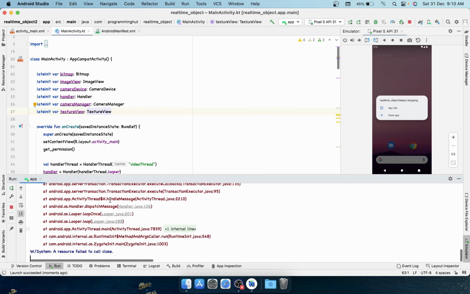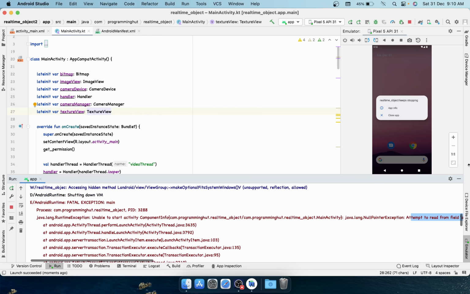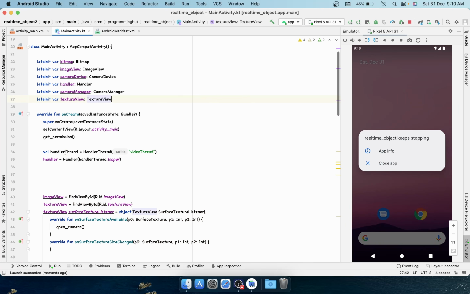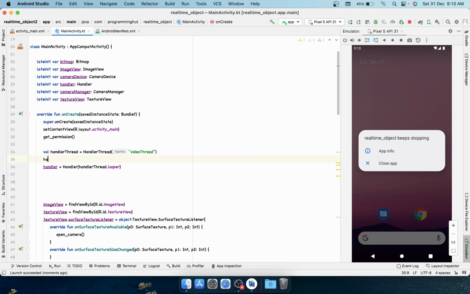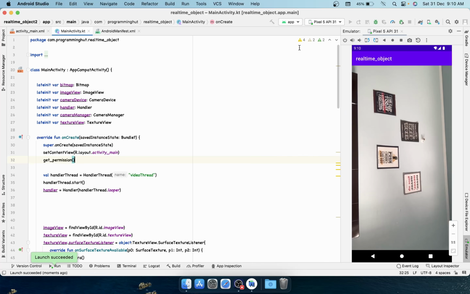Let's click on run, and if I scroll up, the problem is with the handler. Actually, we forgot to start the handler thread, so let's just do that real quick. We'll say handler thread dot start, just like that, and I'll just close the app now, and let's rerun the app. There you go. You can see the stream of the camera in front of you, and our app is running as we want. So I'll just terminate my app right now, and then we will proceed further in the program.